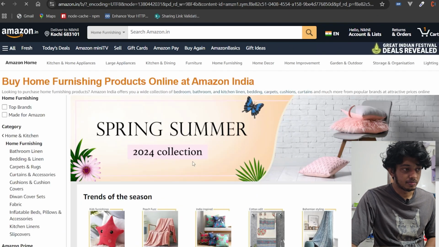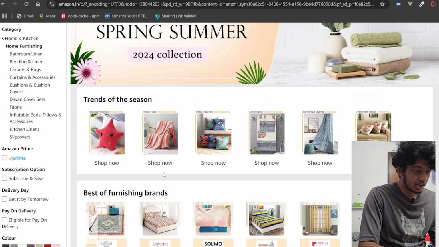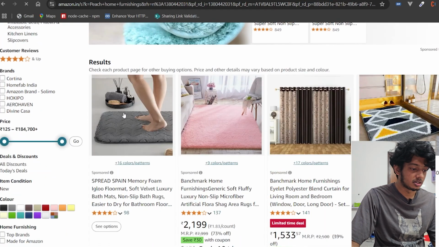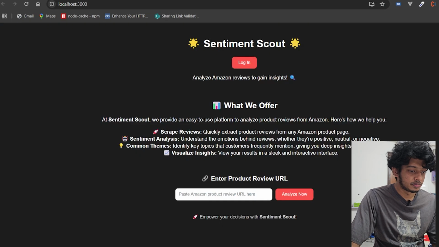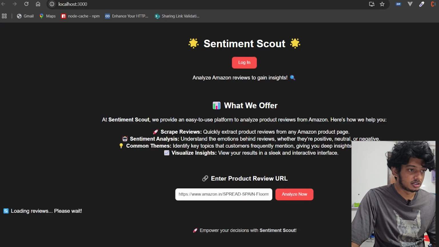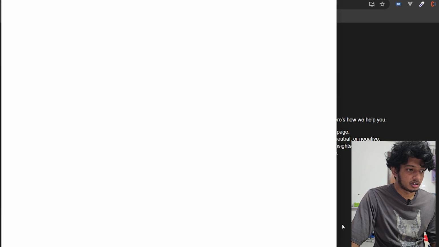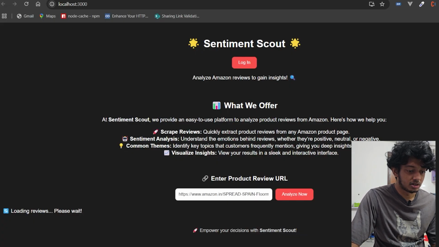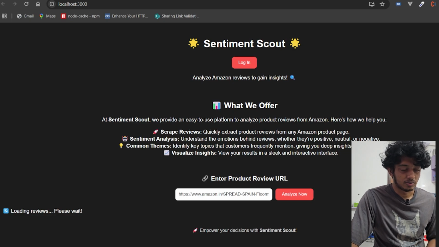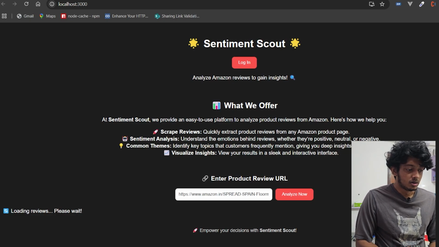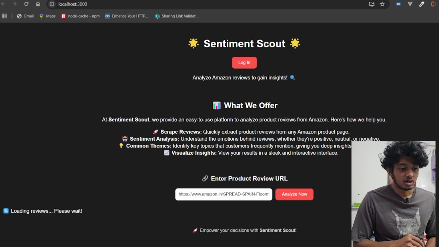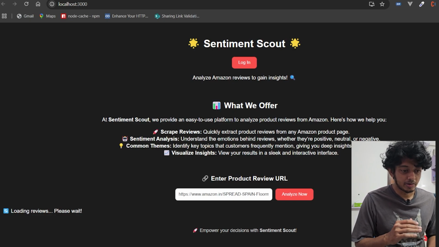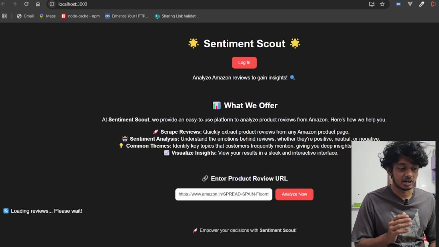So what this app does, let me get straight to the point. Let me go to Amazon and search for any product. Let's take this particular product, and I'm going to copy this URL, paste it here, and click on analyze. It says loading reviews, and what this does is it scrapes reviews. It quickly extracts product reviews from any Amazon product page, and this is all happening in the back end, which I will be showing to you in a while, but I wanted to show you the front end first.